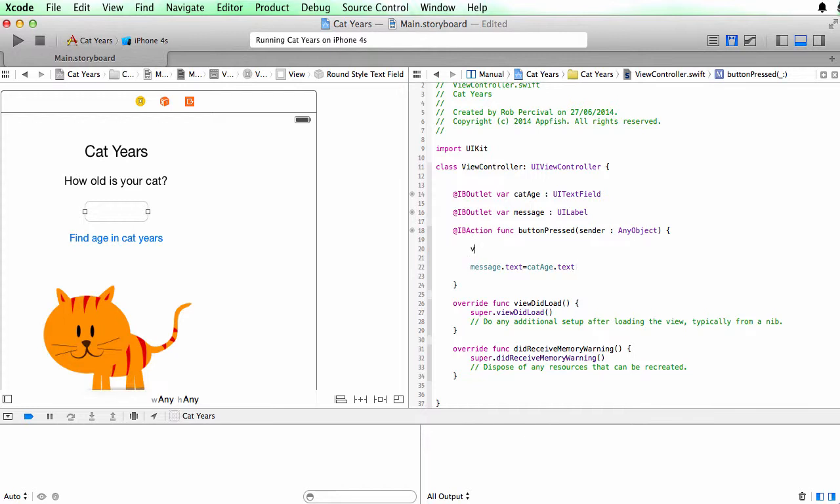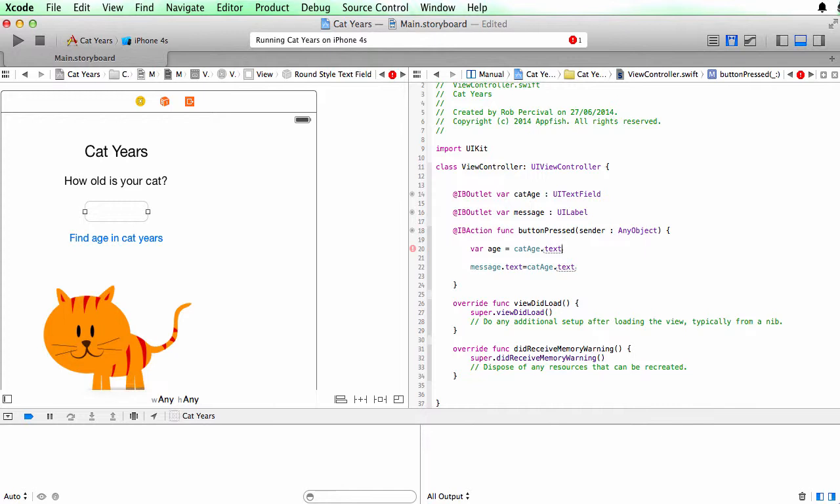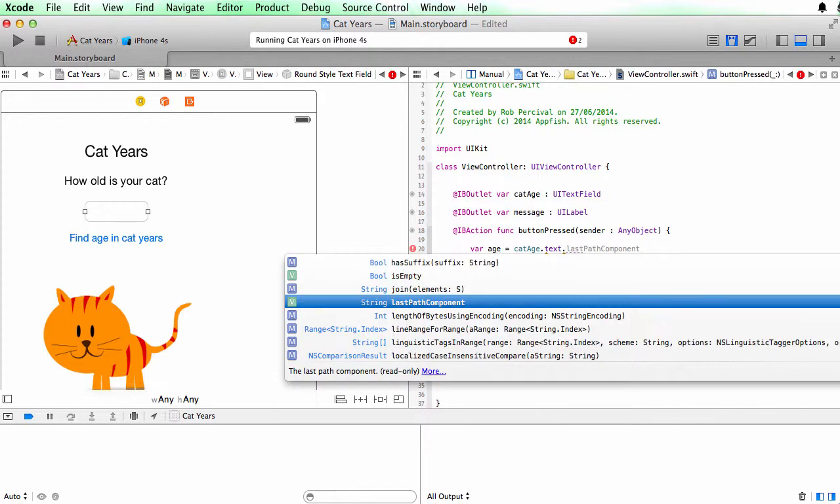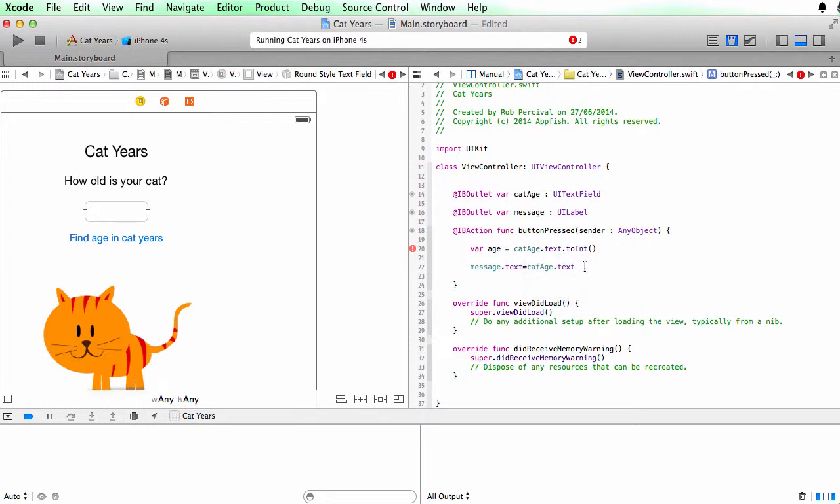So to do that, we use the keyword var to create a new variable. And I'm just going to call it age. And we're going to set that equal to catAge.text. I'm using enter to take the prediction. And we're going to run a function toInt, like that. So you can guess what that does. It takes the catAge.text, which is the value of this field, and converts it to an integer, a number, essentially. Great, and now we can do mathematical operations on it.